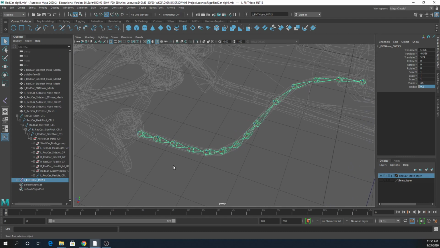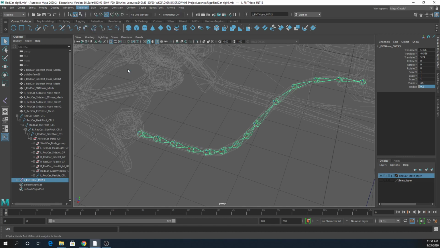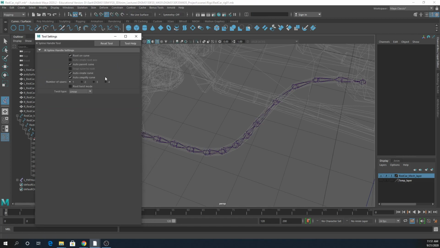And before we add, let's add the IK handle. So under skeleton, you're going to use spline IK right there. Create spline IK handle, open up the option. I want you to add full span, make it high. Now the root twist node, you don't need to do anything. Auto parent curve, no. There's a reason why.